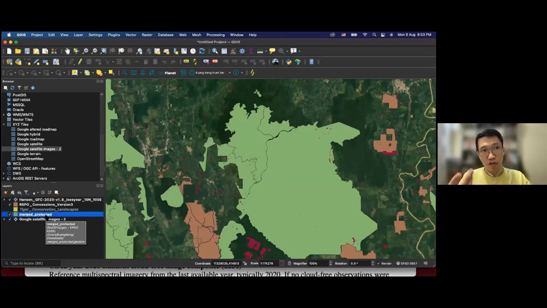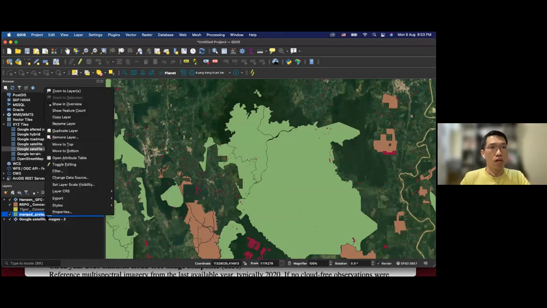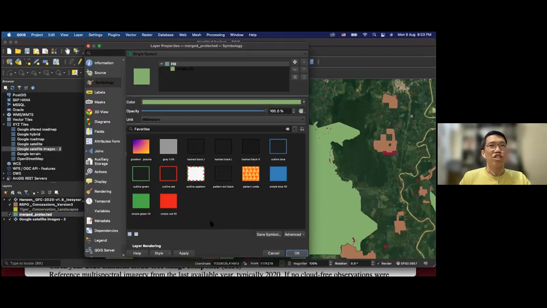Again, we want to check the information. Right click on it, go to properties. You can also change the color. Now you are looking at the outline, but in this case, the outline is not very clear. The outline doesn't make sense. I'll just go back to simple green.